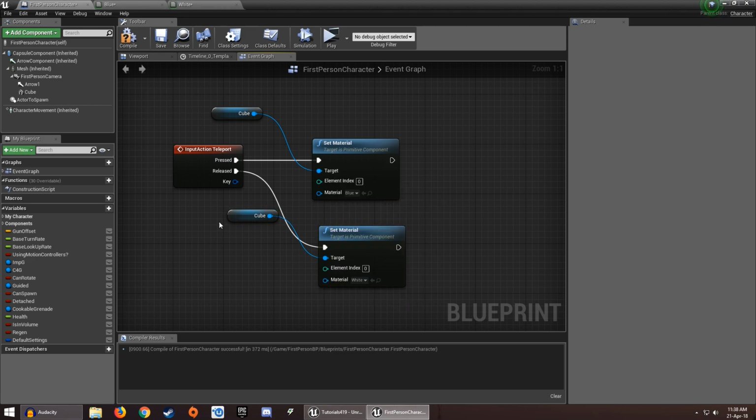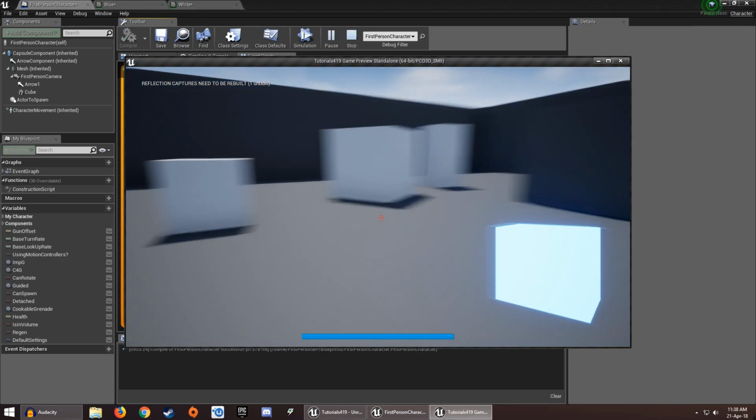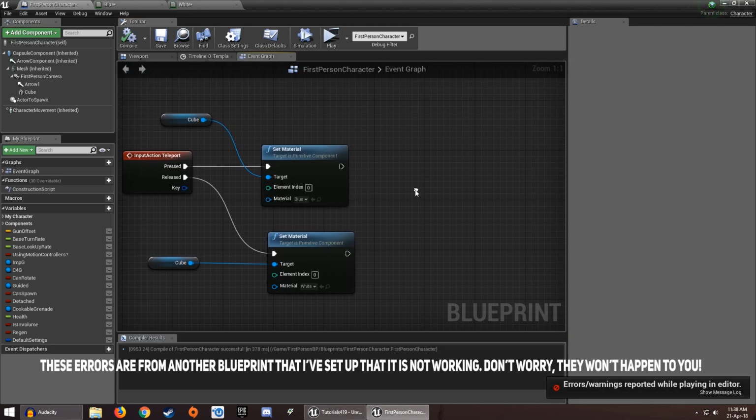Okay, so now this should do what I want it to do. As you can see now, when I press it, it is going to turn blue. When I release it, it is going to be white. So that's exactly what we want.